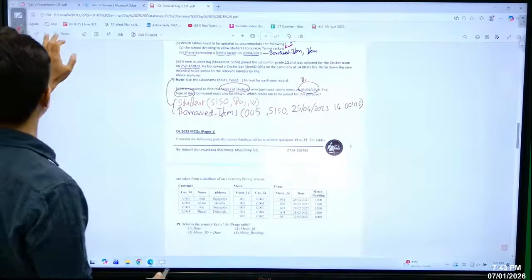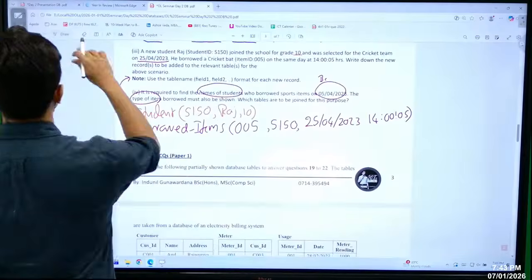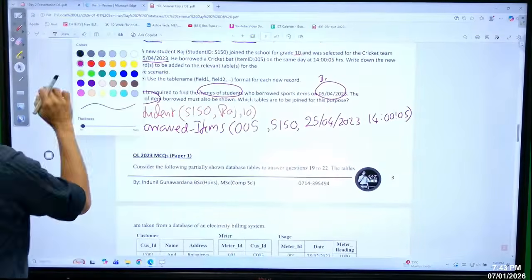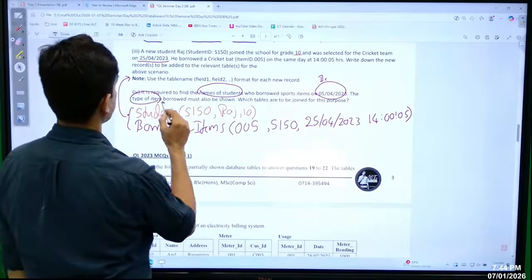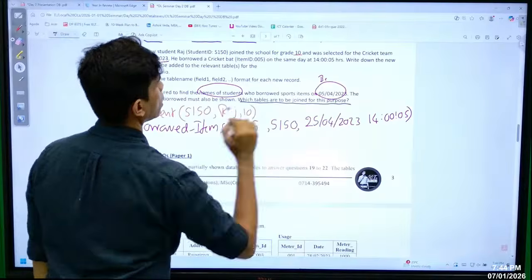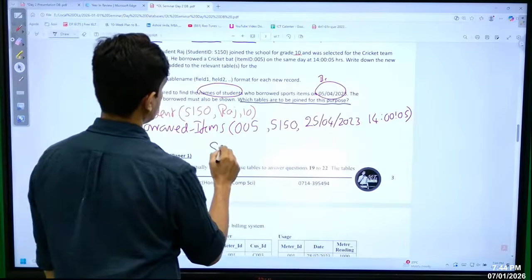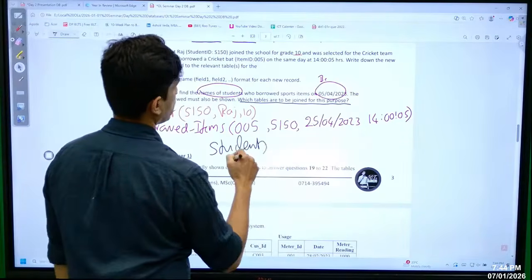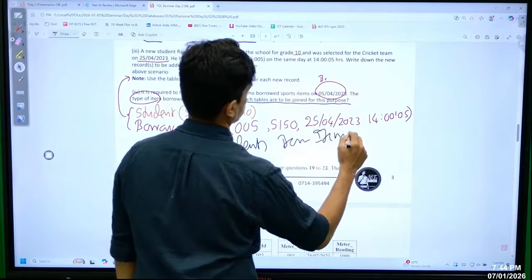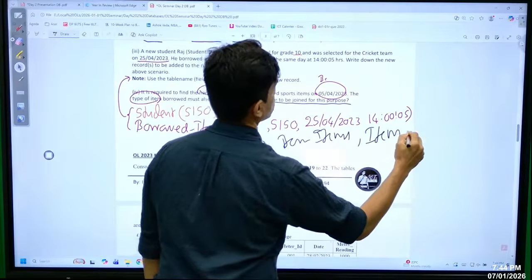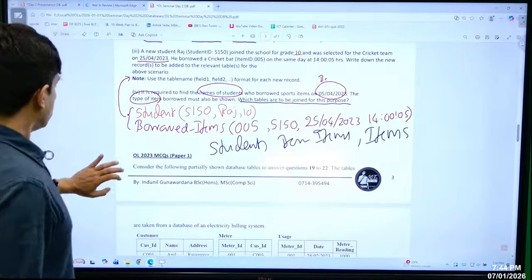Then there the answer has to be, what are the tables? The question is, which tables are to be joined for this purpose. Then you have to write all the three tables. What are they? Student, then after that the borrowed items, as well as items table. All three have to be there. You understand why it is? Fine. Then the MCQs.